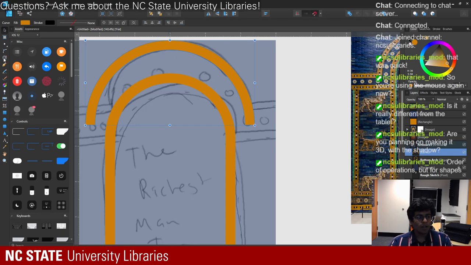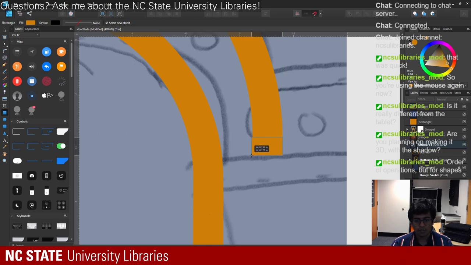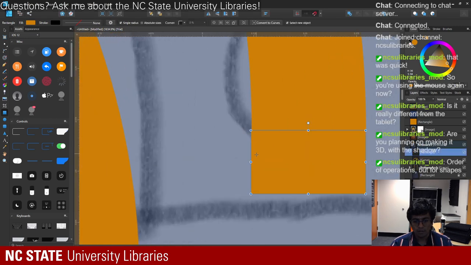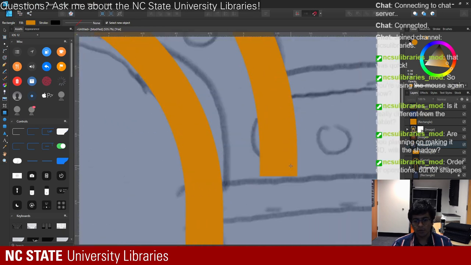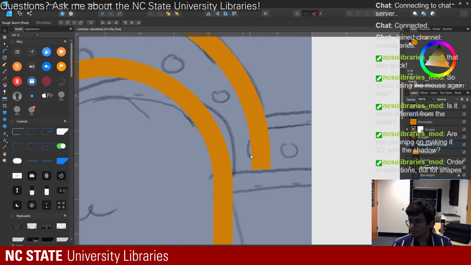Yeah, okay. So I think we're going to have to modify it just a little bit so that it reaches down to here. Or maybe we just do this instead. We create a tiny little rectangle to cover the distance, so that it doesn't look too bad. Yeah, all right. And we just do that on the other side too. Order of operations, but for shapes, basically.